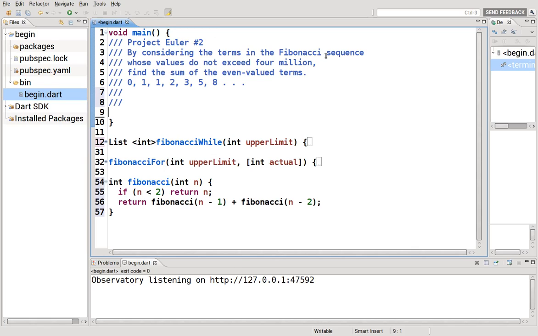By considering the terms in a Fibonacci sequence whose values do not exceed 4 million, find the sum of even-valued terms. What is a Fibonacci sequence? A Fibonacci sequence, by definition, is a series where the first two numbers are 0 and 1, and all subsequent numbers are the sum of the previous two numbers. The sum being adding the previous two numbers.